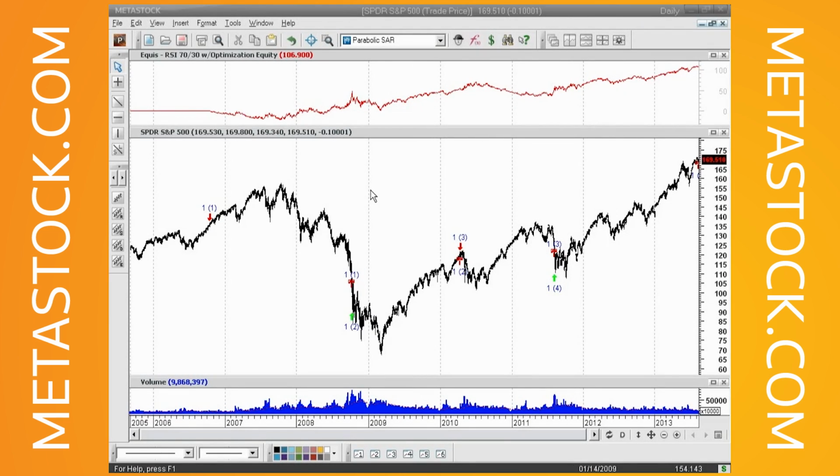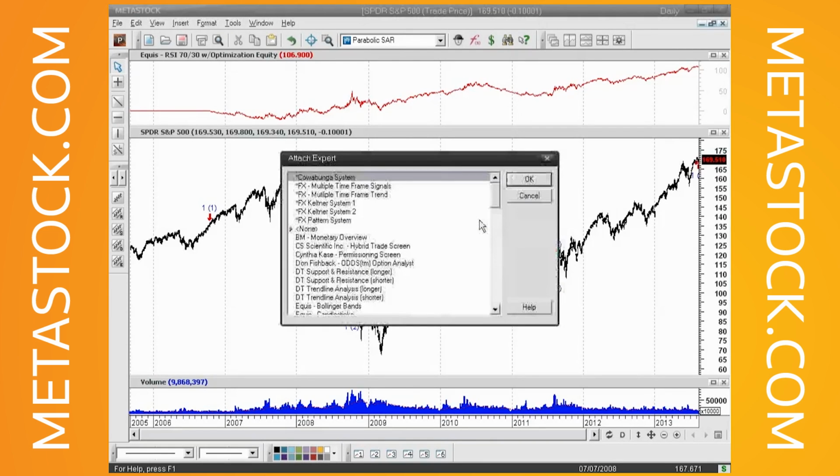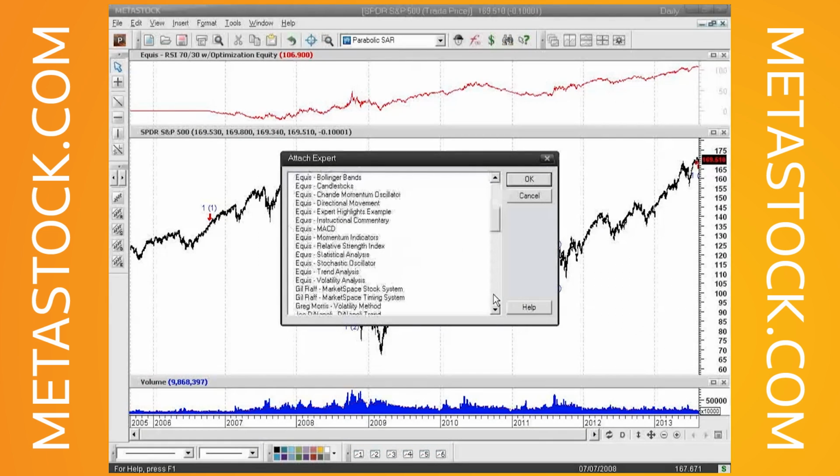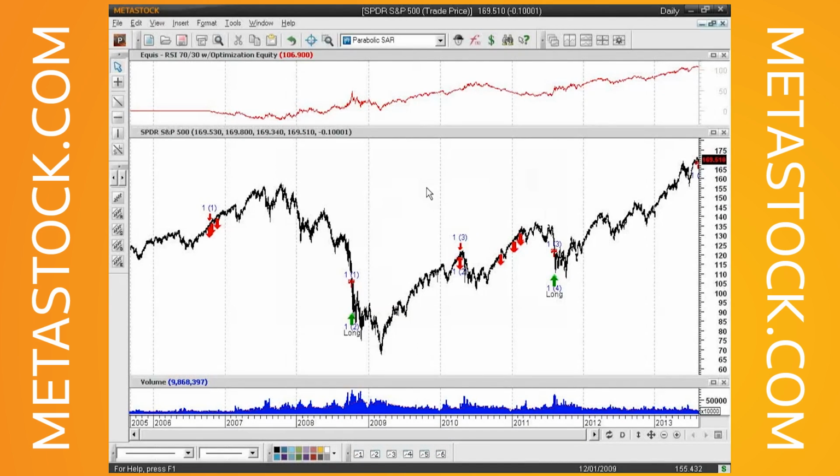Okay, before I attach the expert, I'm going to remove the, well, I guess I should leave them. I'm going to leave the symbols from the simulation. I'm just right-clicking the chart, going to Expert Advisor, and then Attach. And there it is, the RSI 24 for SPY. I'm just going to click OK.